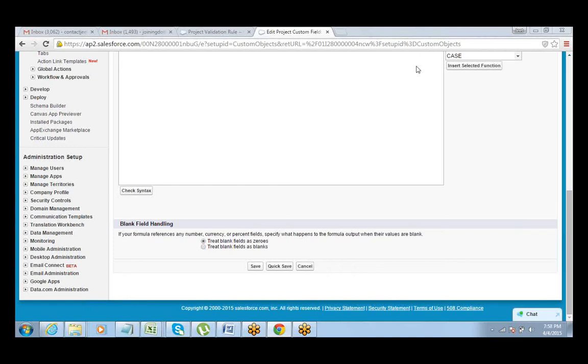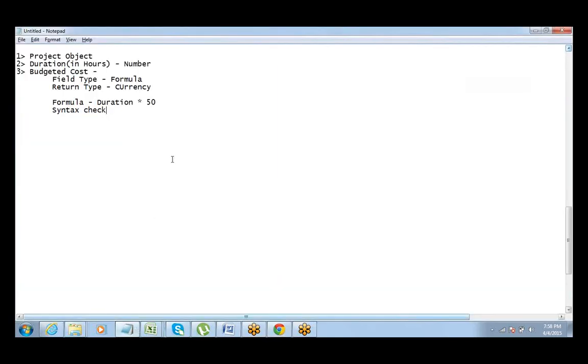Okay, who else is done? Step 3, budgeted cost, field type formula, return type currency, formula equals duration into 50. Sridhar says done. Okay, who else is done? Please let me know so that we move into the next step.